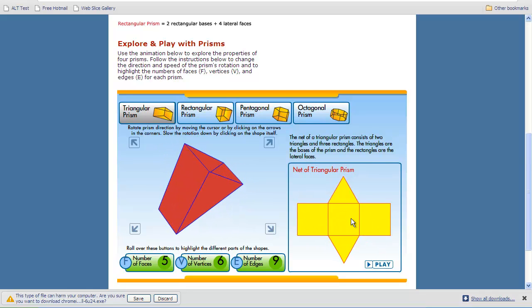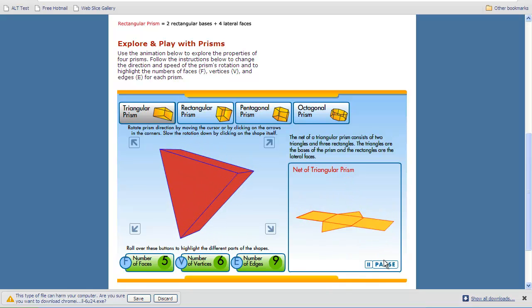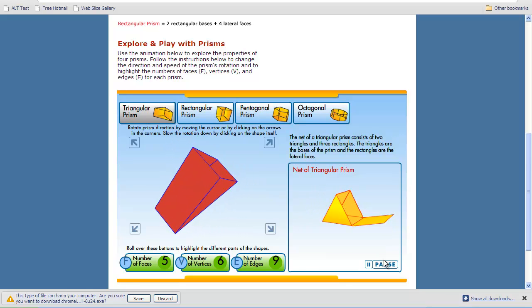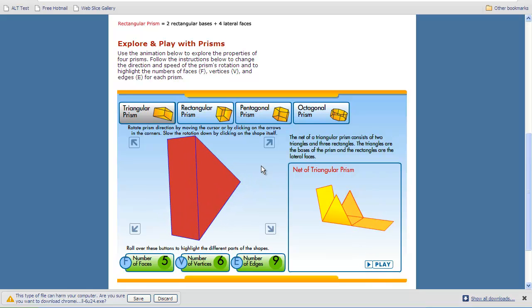And as you can see here, here's some of my lateral faces. Notice they are rectangular in shape, and there are two bases. I'm going to play this one more time so you can see how it comes back together. There's my base one, base two, and then there's the wrap up of the two more lateral faces, so three lateral faces in all.